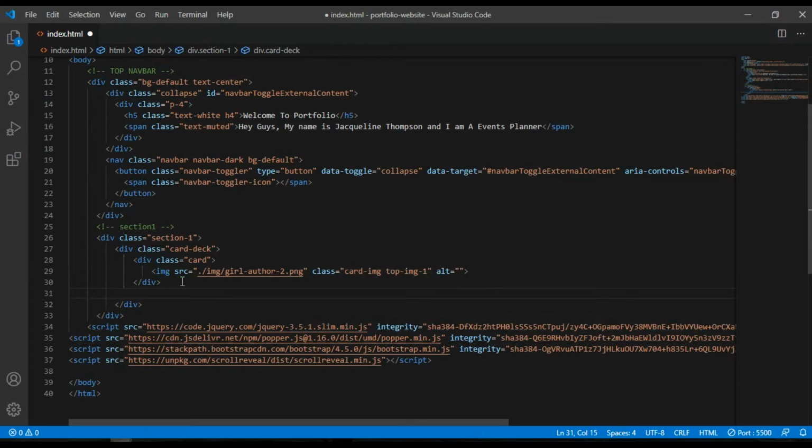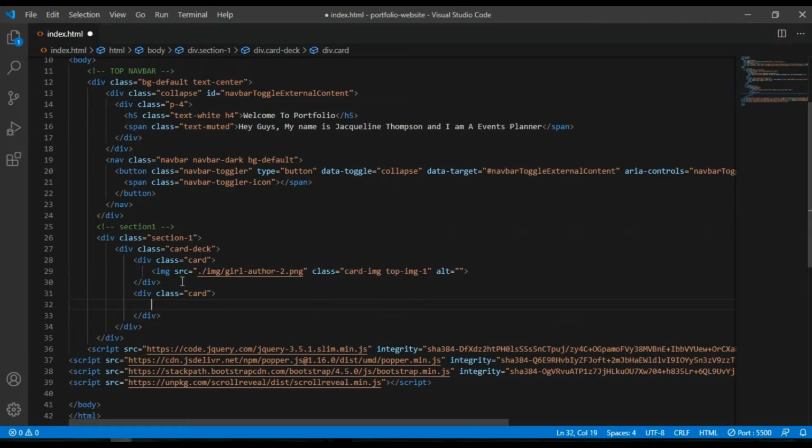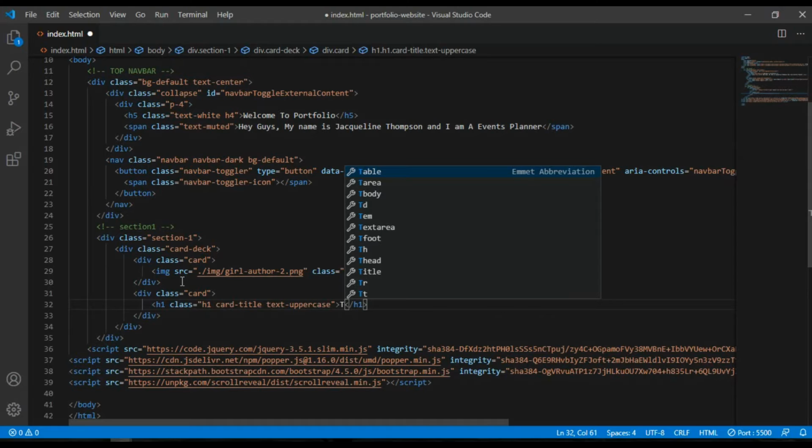Now I need the right card. So I need also a card. Now in this card I just need an h1, with a class of h1 and card-title. Yeah, and this is it. But I need also uppercase, so I'm going to say text-uppercase. For the title, I'm just going to say Jacqueline Thompson.